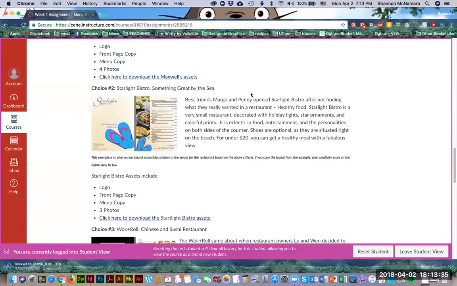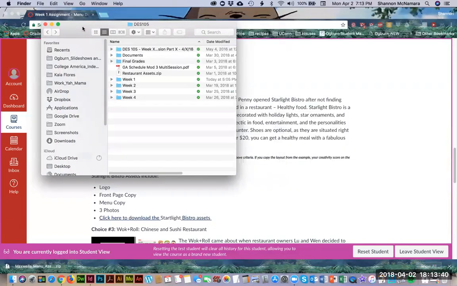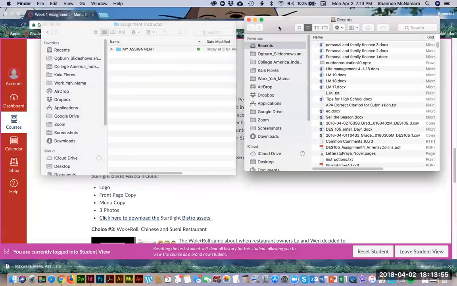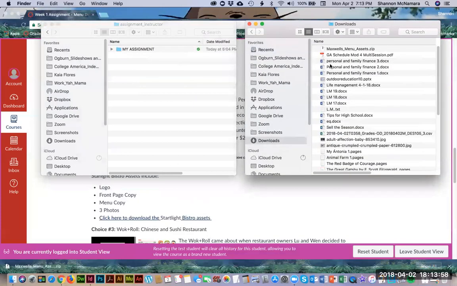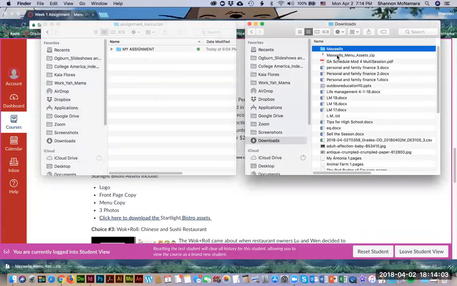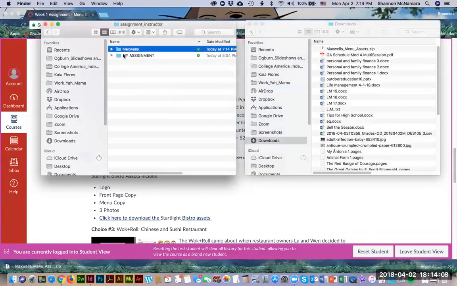So click on the link and it's going to download to my downloads folder. In one Finder window, I have my DES 105 folder that I created open, and I'm going to open up week 1 and go into the folder that I have labeled assignment. Then I'm going to open up a new browser window next to it, go over to downloads, double click on the zip file and open it, and then drag the Maxwell's file over to this assignment folder. So now I have all of my assets in here.